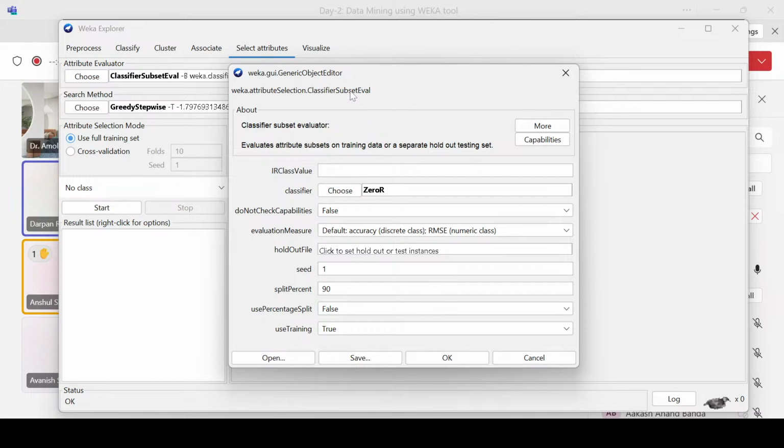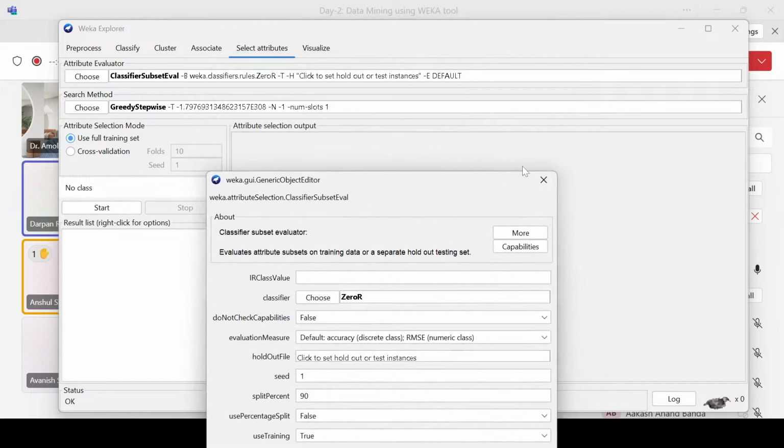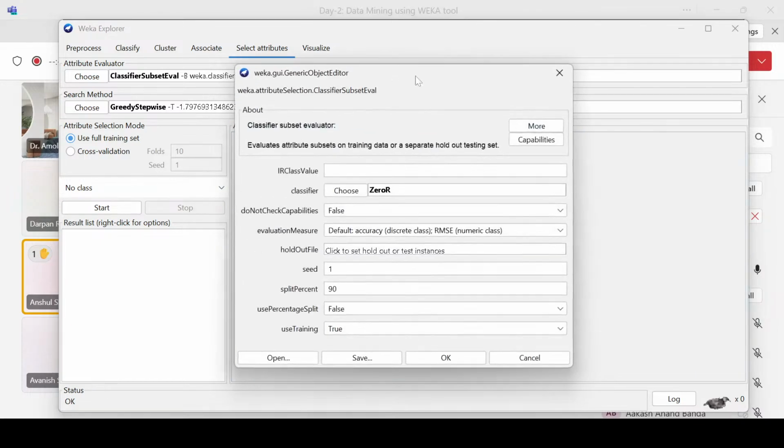You can click on this particular option also, and you can apply some classifiers here. You can see choose classifier. Whatever classifier you want to apply for selecting the data, as mentioned, classifiers are machine learning algorithms that can categorize information according to the given training. So those algorithms can be applied for selecting the features also. That is the beauty of Weka.